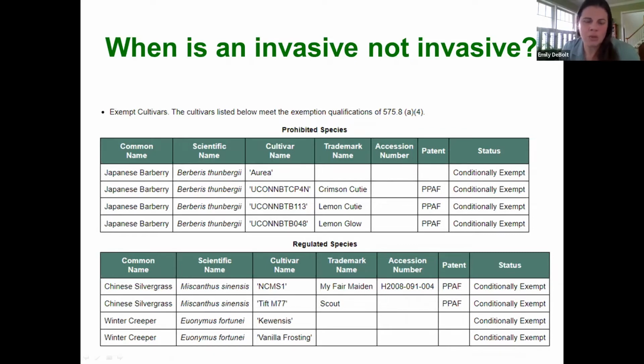And, gosh, with a name like Crimson Cutie, who doesn't want to buy that? So there's a lot of marketing that goes into this stuff. But hopefully, if you see Crimson Cutie, you'll know that it's not so cute, and pass it by and look for something else.